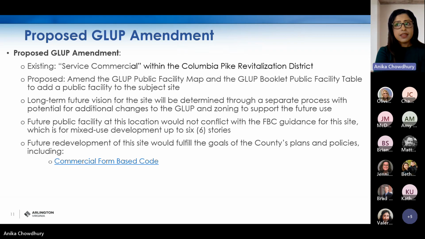Staff expects the category would be changed to public library at the appropriate future time when the long-term uses are established. The final details of the long-term future vision for the site will be further determined through a separate community engagement process, with potential for additional changes to the GLUP, its public facility map and table, as well as the zoning for the subject site to support the future uses.